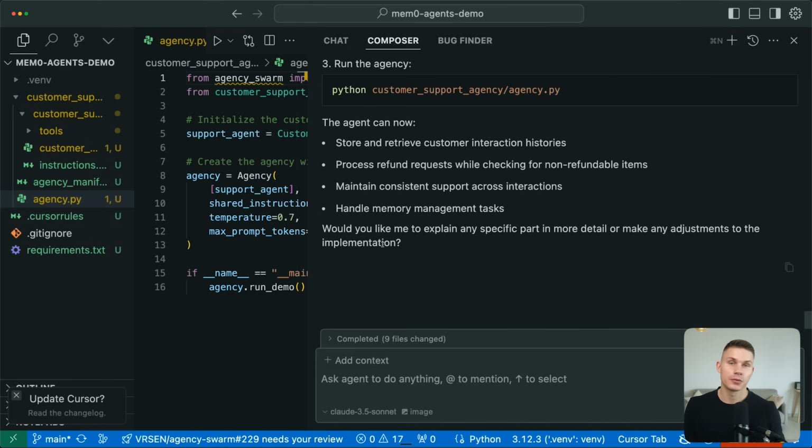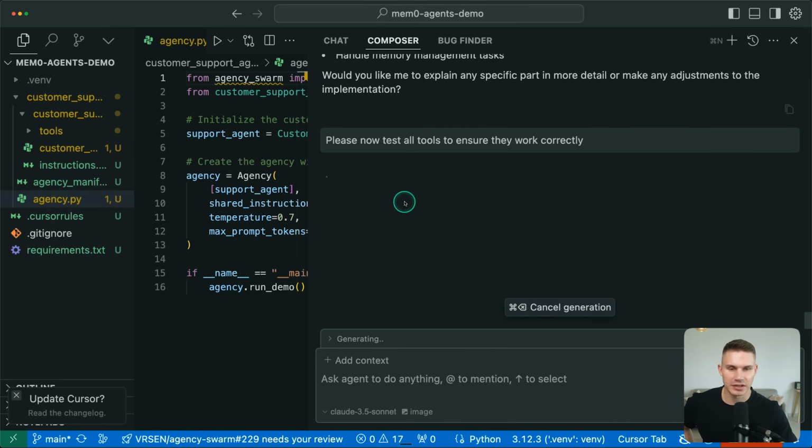But typically, when it comes to developing tools with Cursor, there are always some adjustments that need to be made, or there can be some errors in the implementation of the tool. So to speed up the process even further, we don't want to test and look for these errors ourselves. We can actually tell Cursor Agent to do it for us, because Cursor Agent can actually run and test your code for you. So let me now send this prompt. I'm simply going to say, please now test all tools to ensure that they work correctly.